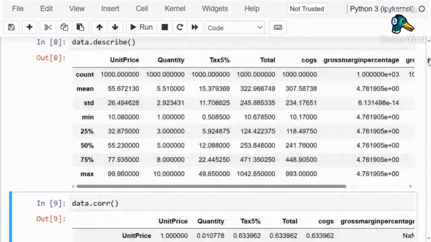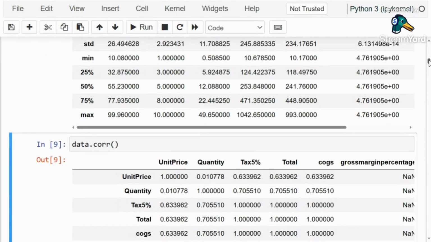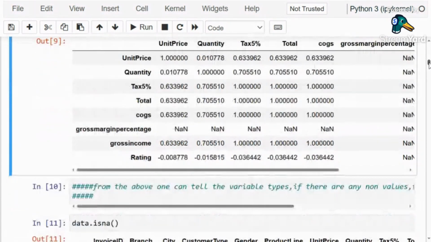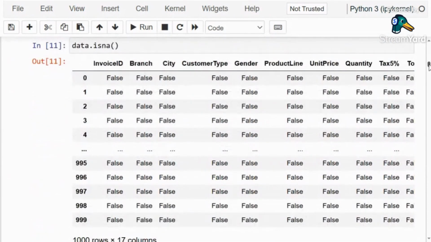When you use data.describe, it gives you the summary statistics of the variables that you have. It gives you the count, the mean, the standard deviation, the minimum, the quartile ranges, and the maximum value in your columns. Here we can also do data.corr. Data.corr gives you the correlation between variables. For example, if you see tax and quantity, we have a correlation of 0.70, or any other variables that have correlation.